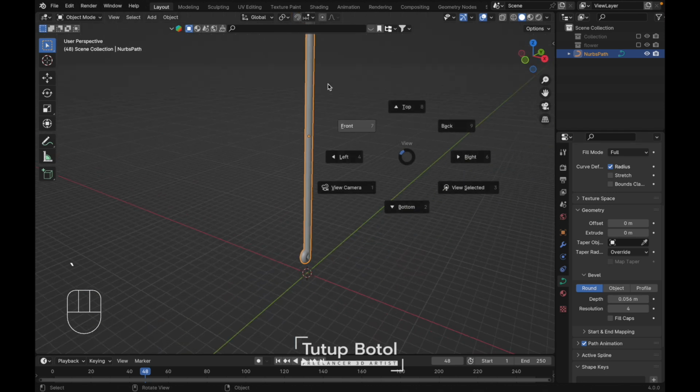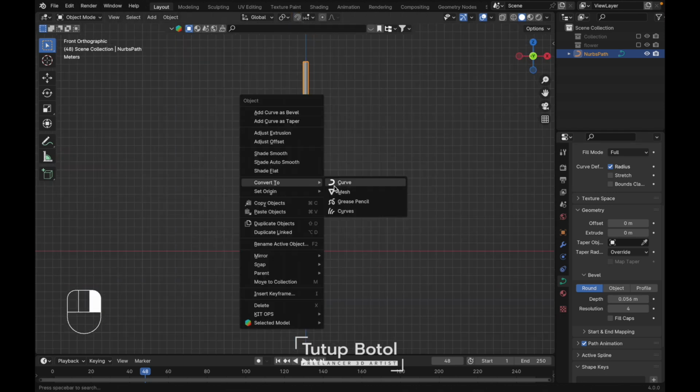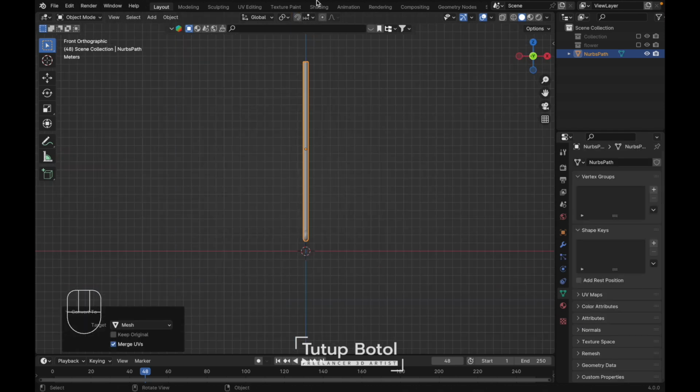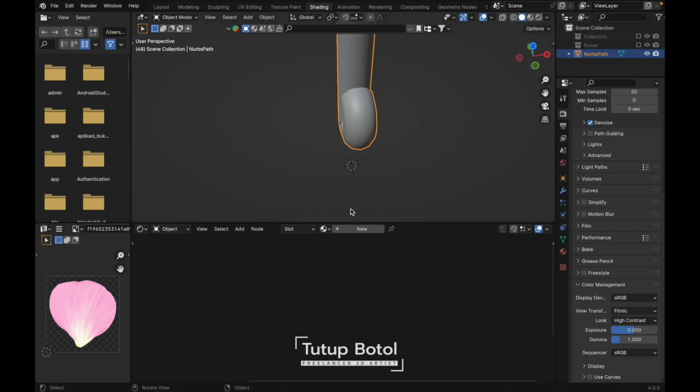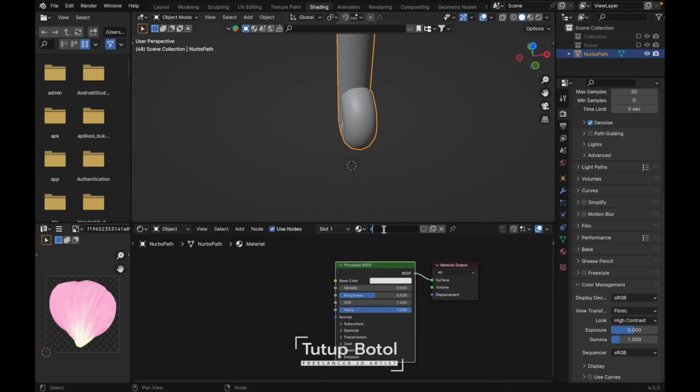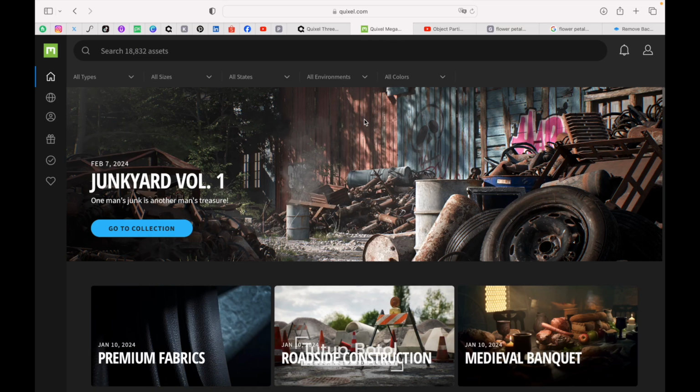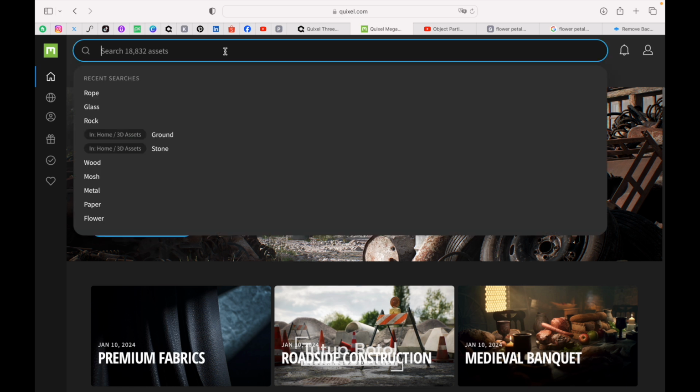It may be something like this. Let's right click and convert to mesh. Go to the shading tab, new material, just name this one rope, and go to quixel.com. You need to sign in or register.